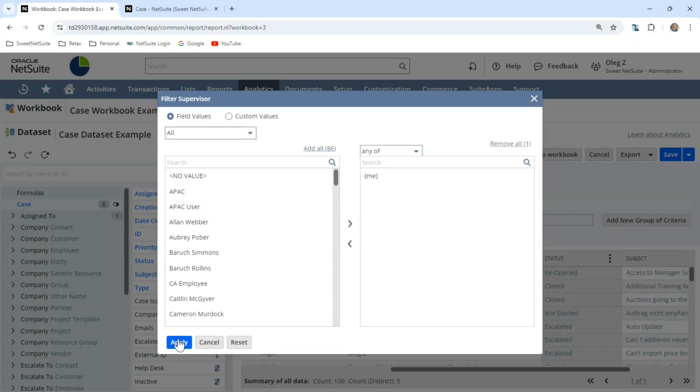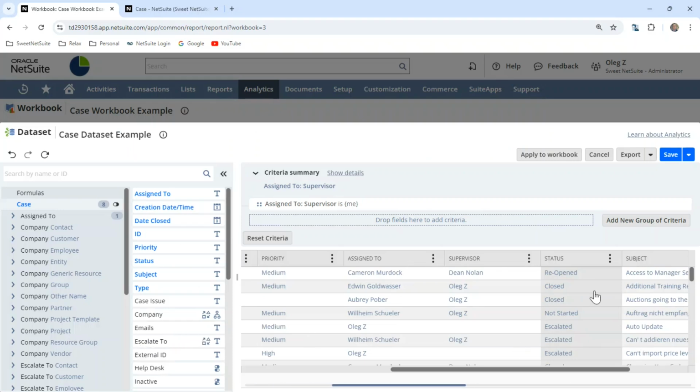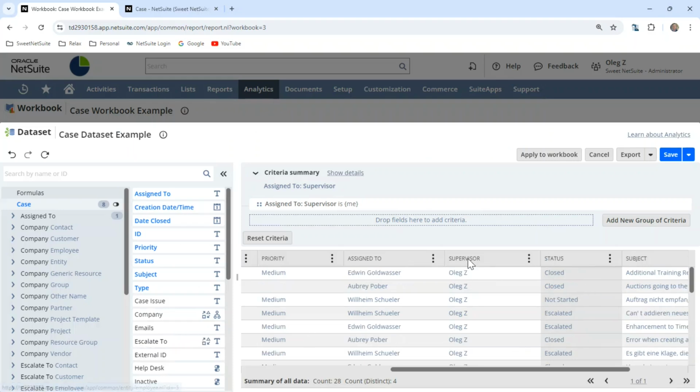So when I click apply, and now you will see the supervisor is Oleg, but all the assignees are kind of like my subordinates that work for me, and I want to see what they are doing.